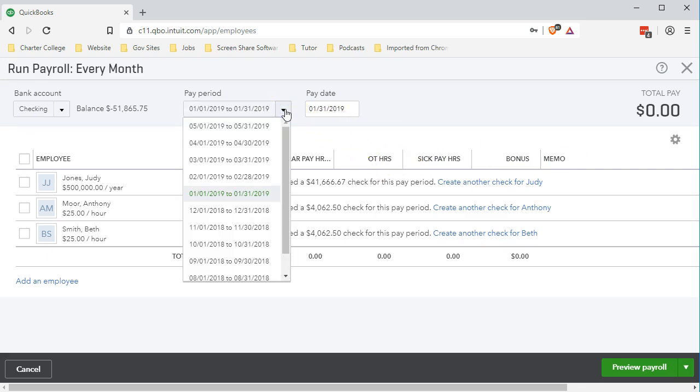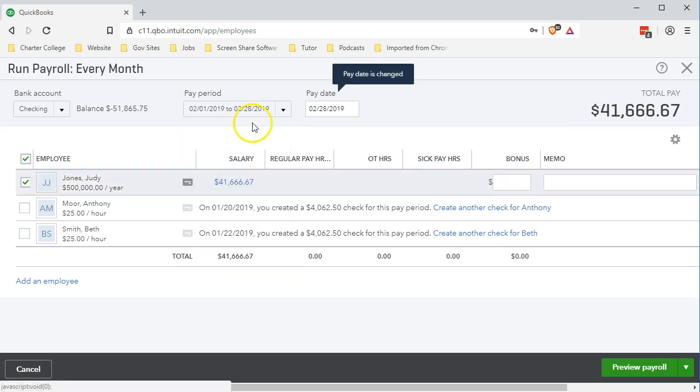So we've gone through this one time for Anthony, one time for Beth in February, January and February. Now we're going to go to February again for Judy. We've run Judy in January. We're going to run Judy Jones in February for this payroll. So we'll select that item. That's the pay period, the month of February, pay date over here.